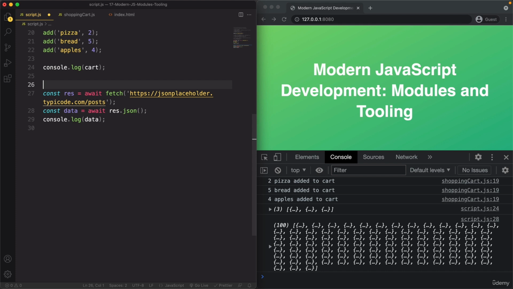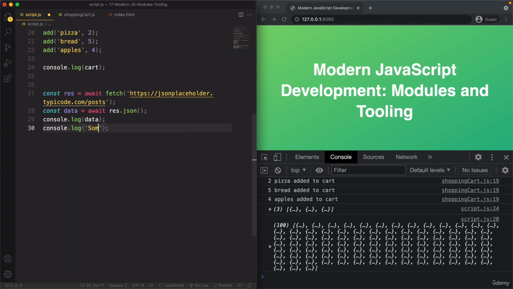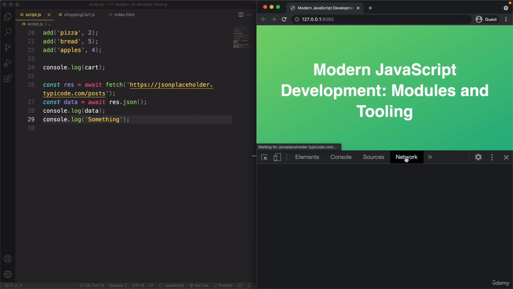Now, what's really, really important to understand here is that while this is all great and very useful, this actually blocks the execution of the entire module now. And as we learned in the previous section, that is sometimes not exactly what we want. So let me actually demonstrate that to you by logging something else here afterwards. So just something really. And I will also make this request here a little bit slower.